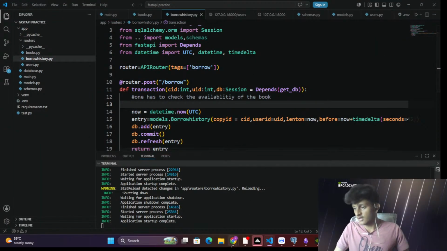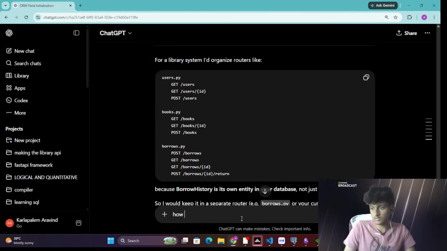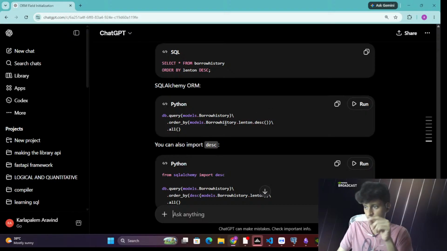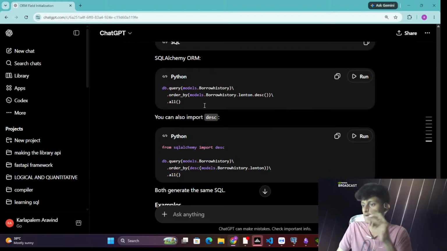So how do we apply descending order? How do you get desc in ORM language? In SQL ORM, desc is represented by dot desc. Okay, you can write order by and dot all. Order by is just a function, and you can write something like that. Okay, that makes sense.